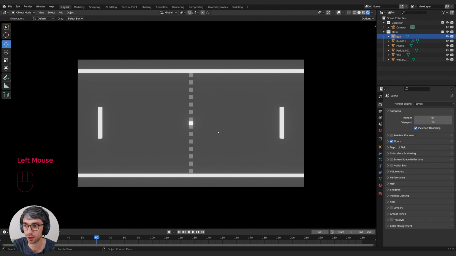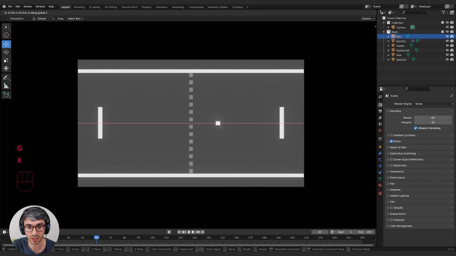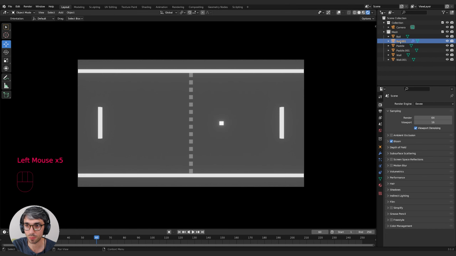All right, let's take our ball and move it away from the center so we can see it a bit clearer. I'm going to hit G and X, and I'll just bring it over here. I'm also going to rename ball.001. This is actually our boundary object. You can see here, I'm going to rename this boundary.